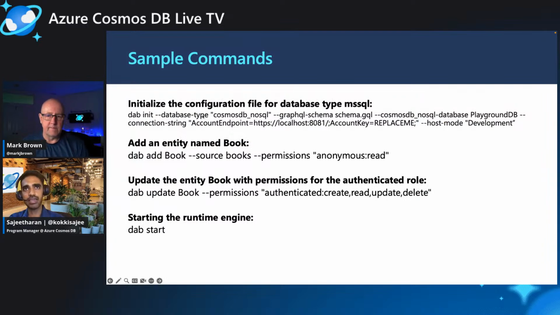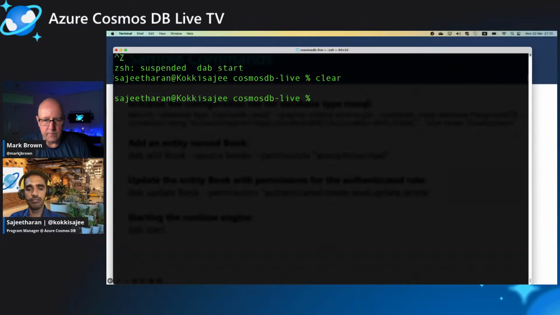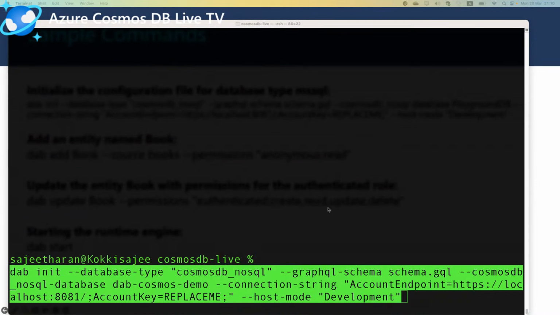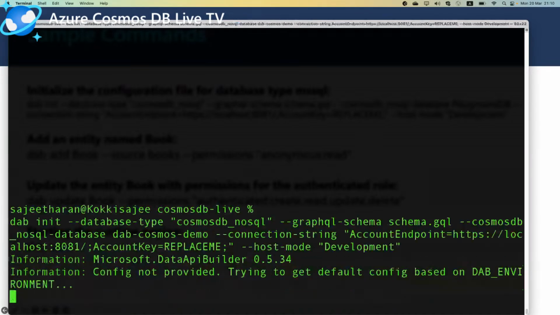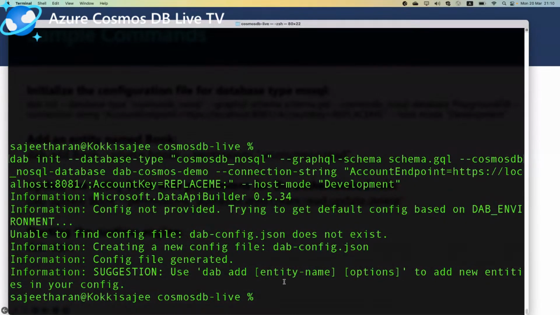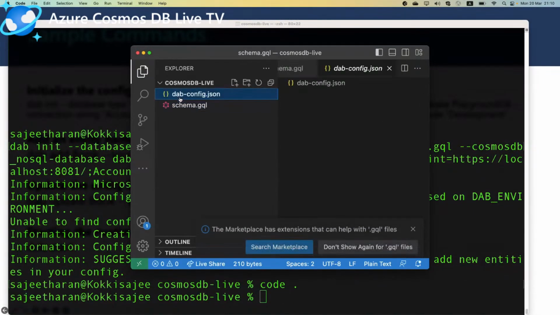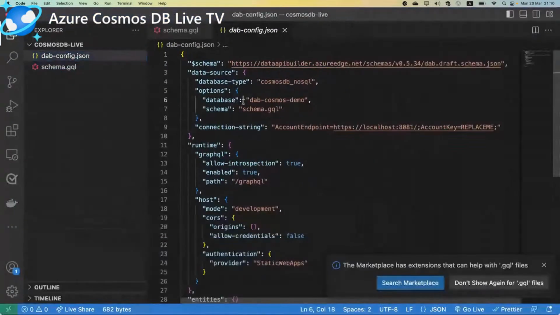These are the commands. I have just provided a sample for each of these, dab init, Cosmos DB. Maybe I can quickly show a demo for this. Let me create a new file with dab init, where we are creating the database type Cosmos NoSQL, and then providing the schema file, schema.gql. It will generate a config file. Let me open this in VS Code. You can see the config file, which is already created.